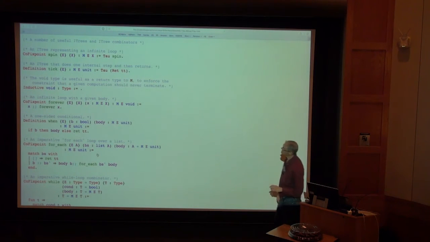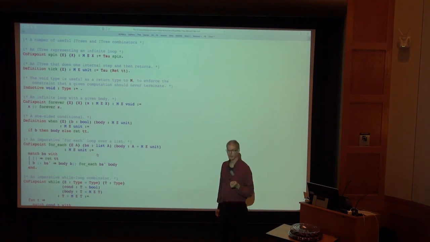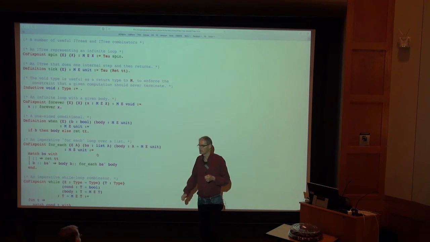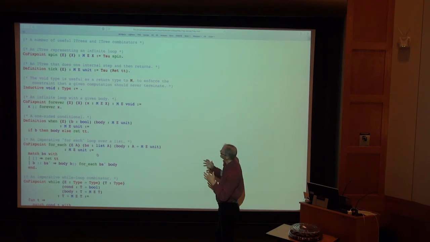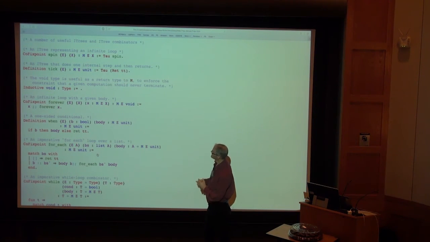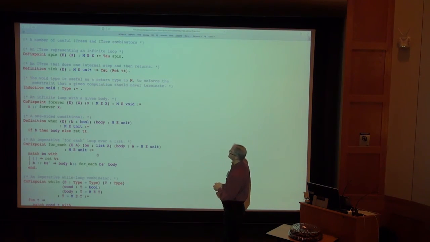And now we can start defining some things on that basis. We haven't instantiated the set of events with anything yet. We're going to in a minute. For the moment, you can think of the events as, for example, descriptions of the socket system calls. But generically, no matter what the set of events is, we can define things like spin. So spin is a tree that just diverges, consisting only of taus.